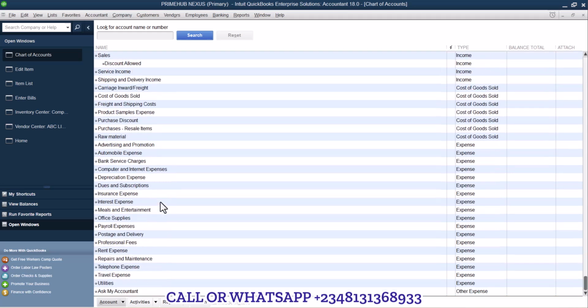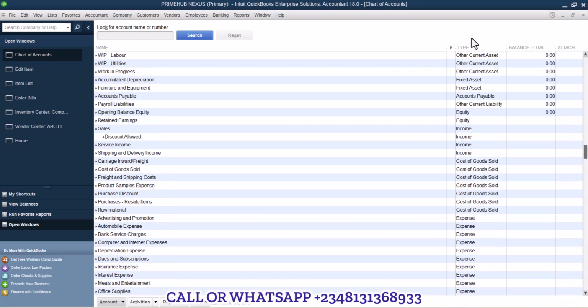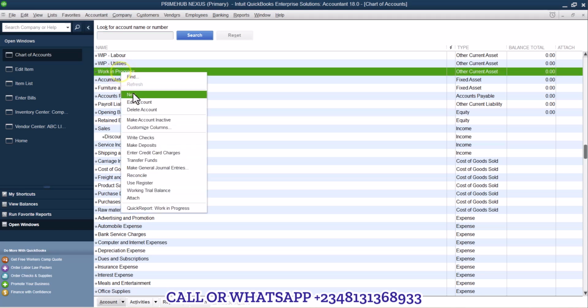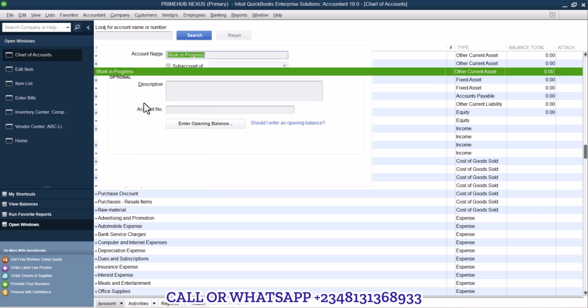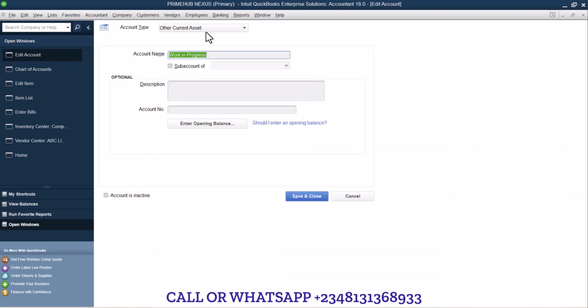So go to the last work in progress. Okay, just search. Okay, this is work in progress. So I will right click on that and edit. Then I'm going to name it import duties. Okay, save and close.